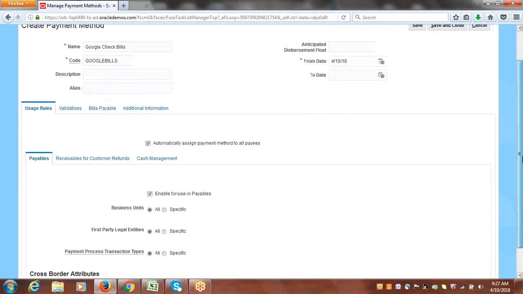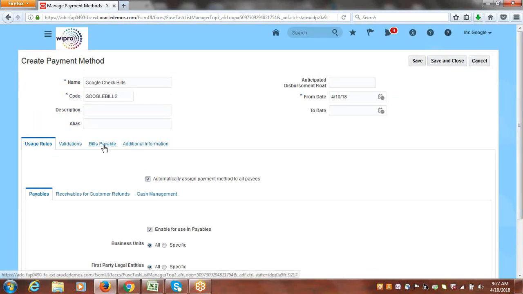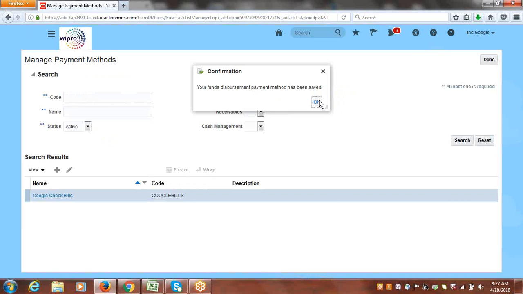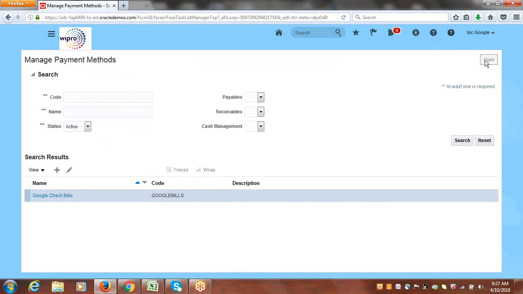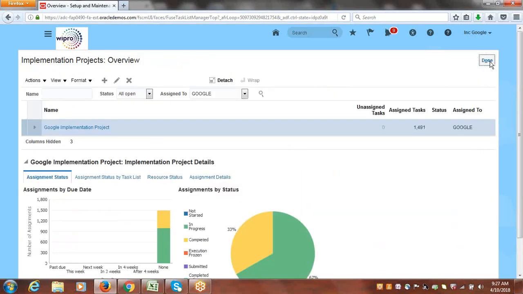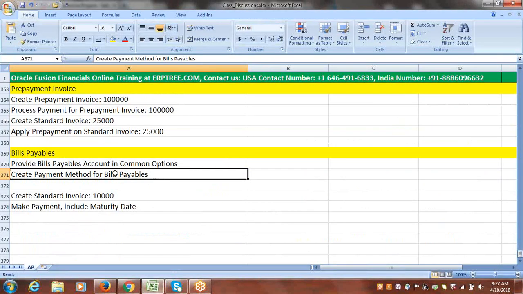So this criteria and all you can set. We can go with open criteria. Go to the tab called bills payable. Enable the checkbox called use payment method to issue the bills payable, so that this payment method can be used for bills payables purpose. Whenever you select this payment method, the system will open one additional field called maturity date. Without providing the maturity date, you cannot process the payment for that invoice. That's how the control will be added to the payment process.